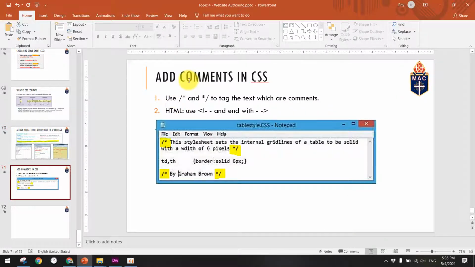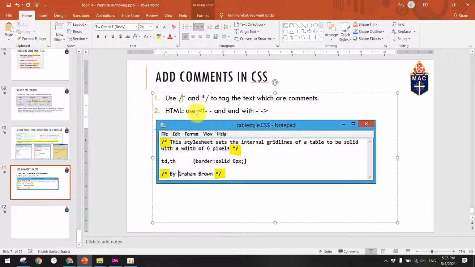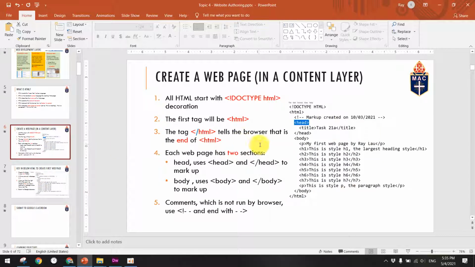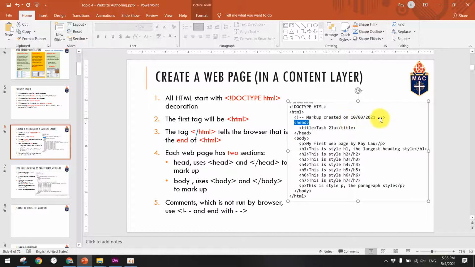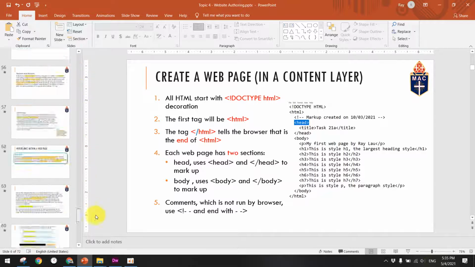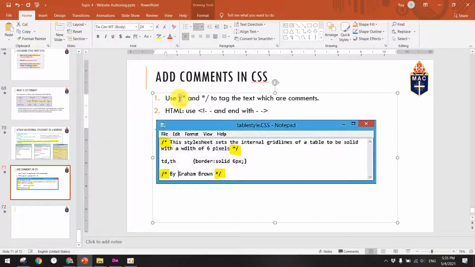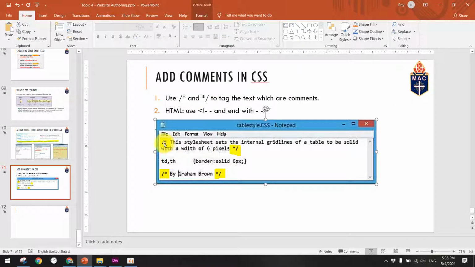And how about comments? Comments in HTML we write like this. Do you remember this thing, the comment? It's not run by the program. But in CSS it's a little different: use a slash and star, and star and slash again, like the words highlighted here. Okay, so I finished the theory.